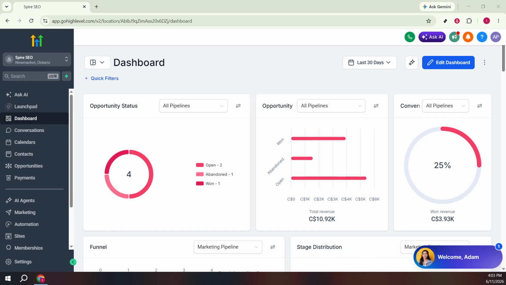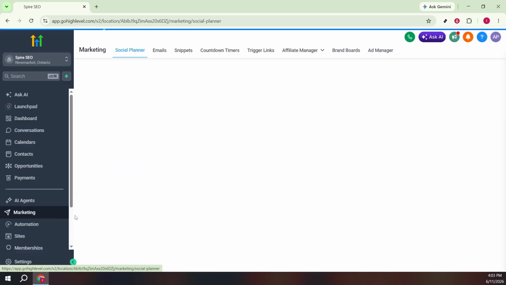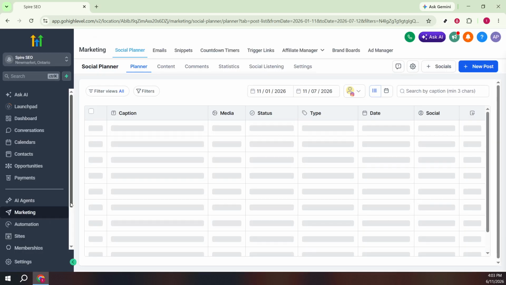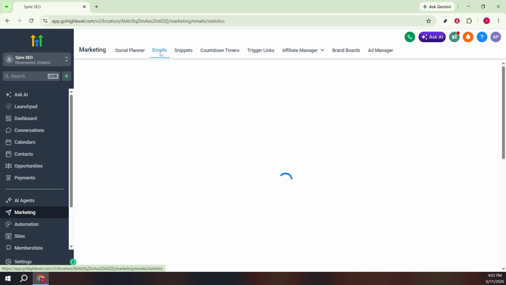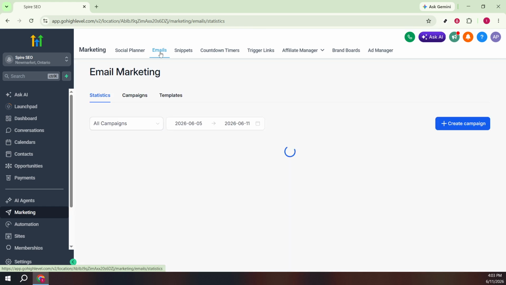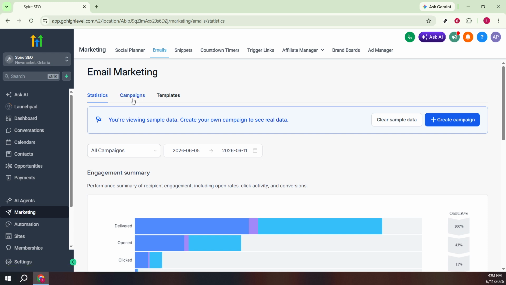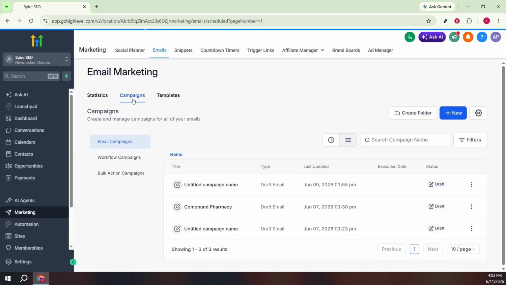Start by opening GoHighLevel. Once you're in your account, look to the left sidebar and click Marketing. This takes you into the area where your social posts, templates, and email tools live. From here, choose emails so you can work specifically with your email assets. Inside emails, go to campaigns. You'll see your drafts, scheduled sends, or past campaigns depending on your setup. Find the campaign you want to fix, then select it from the list to open the email in the editor.